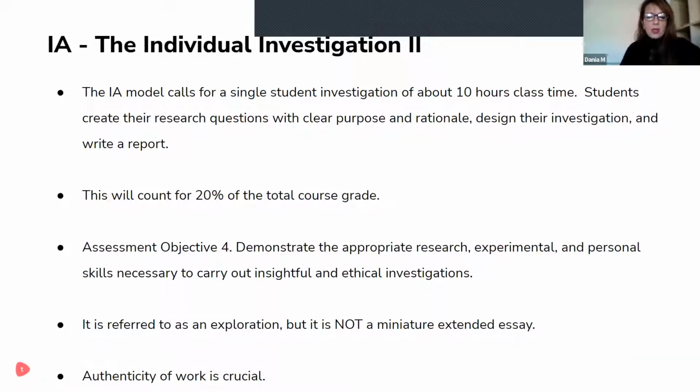And of course, there is a totally different focus when we compare IAs and extended essays. They have totally different intentions or purposes, really, if you think about it. But again, that's not the scope of this webinar, but IB also does provide guidance related to that.